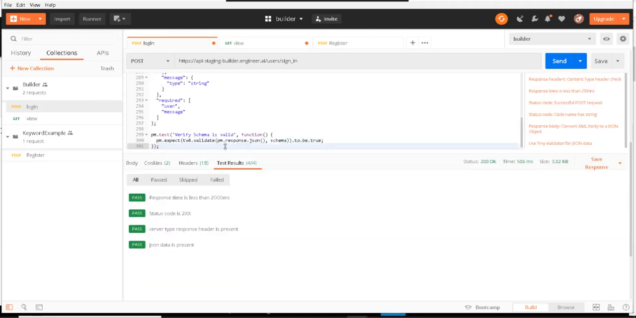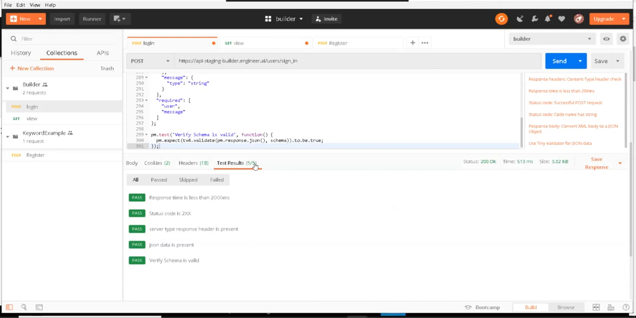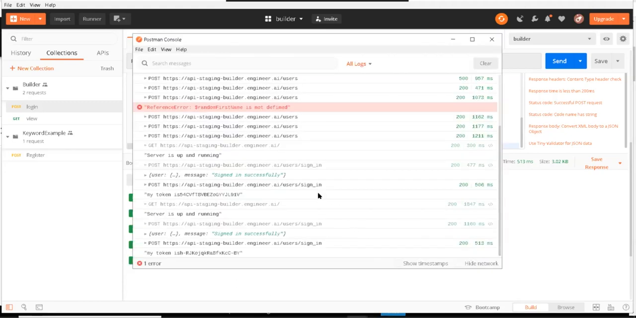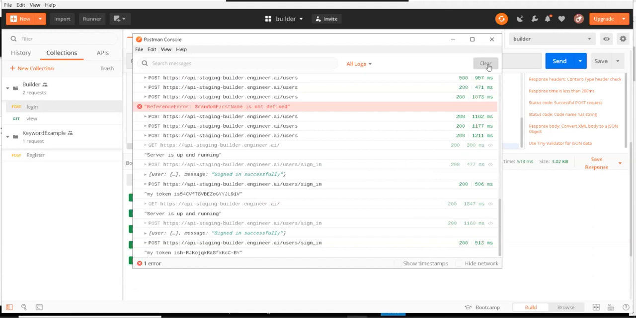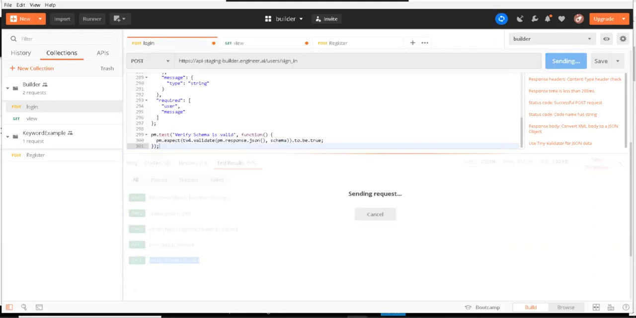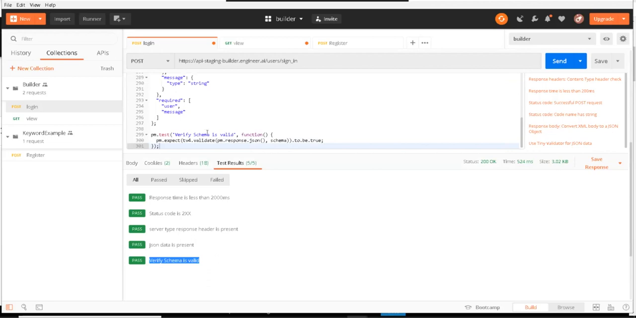Till now you were not doing schema validation, but you can do that using the TV4 library. Now if I run this, I'm getting 5 out of 5 results, and it's saying the schema is valid, right? If you see the console after clearing everything, there is no error. So that's how you can verify schema.